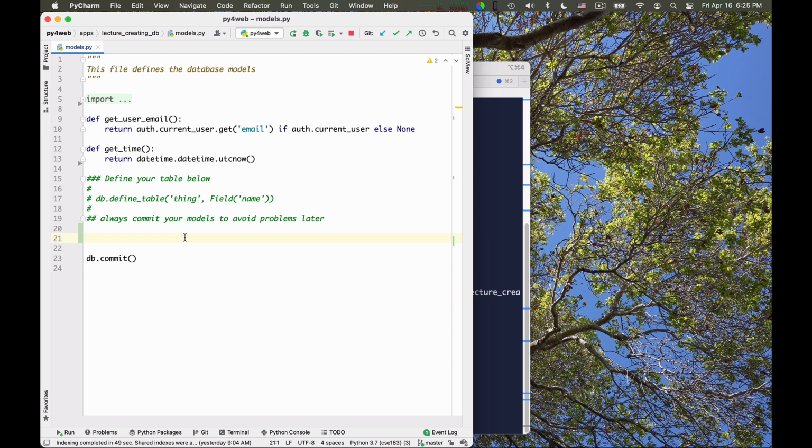So a very naive beginning can be the following. We say db define table. We give this table the name class, and we say, well, a class has a number. Let me use examples. For instance, the number could be CSE 183. Okay, a class can have a name. Okay, for example, web apps.